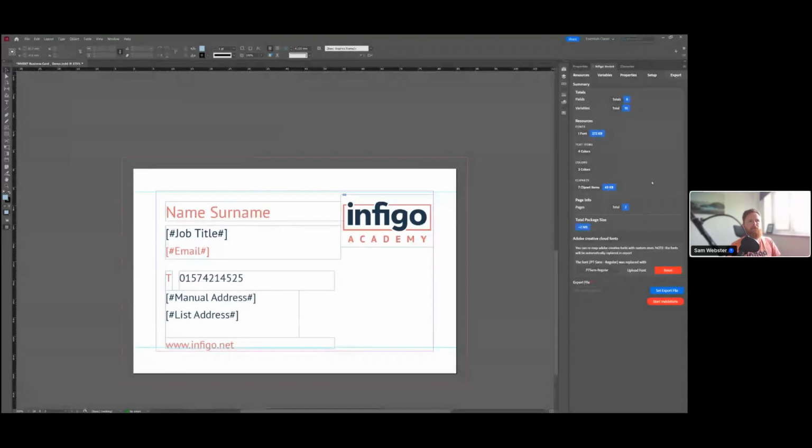quite simple. You'll see that we have a summary of all of the things that are going to be included in that particular export, how many fields are set to be variable, set to be dynamic, if we're including any resources, how many pages are part of your product and template. And then all we've got to do is to actually specify an export file.